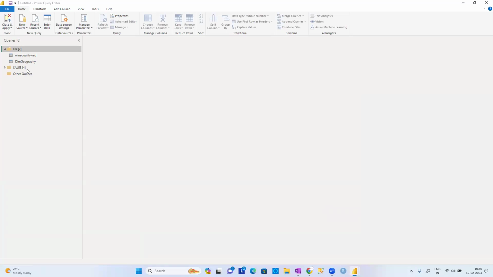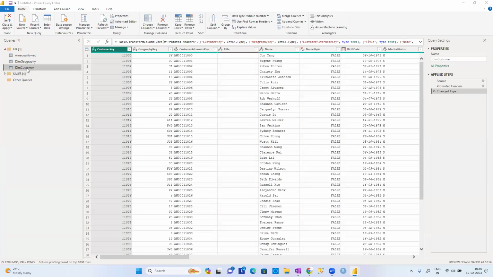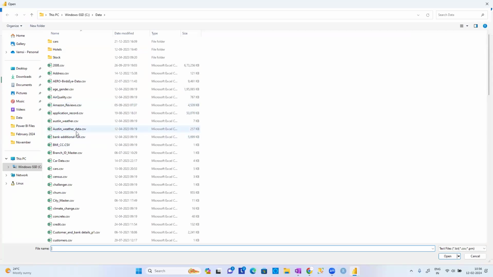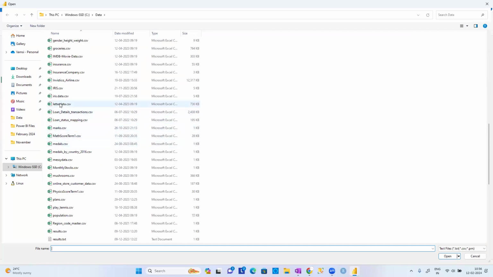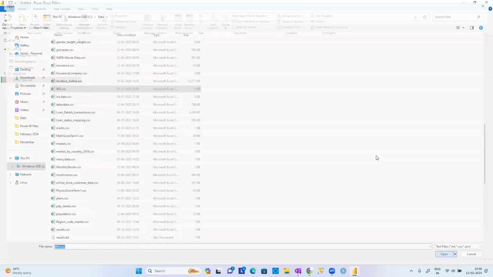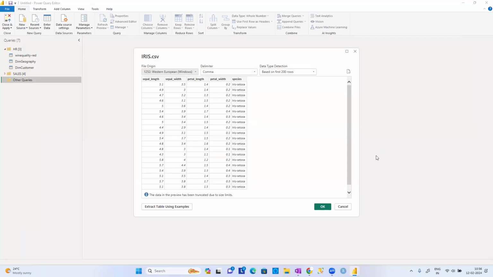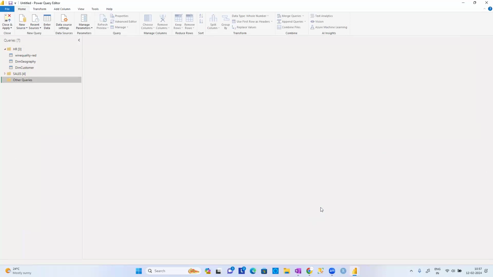See, a new table has come, which is the dim customer table. Like that, we can very easily import the data. In other queries, I can right click and say new data from text or CSV file. I'm selecting some generalized data, for example an iris.csv file. Maybe you are not aware of it, but don't worry about the data sets. It is the iris data set. Click on OK. That's it.